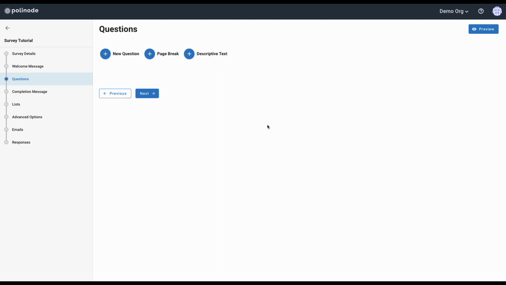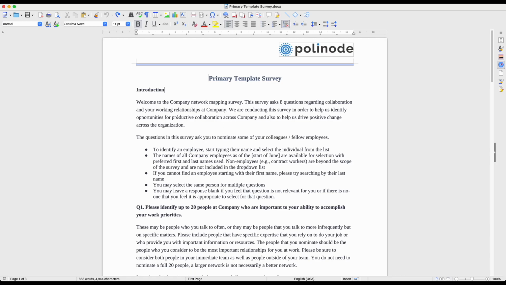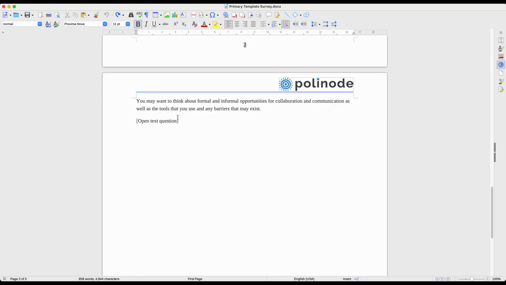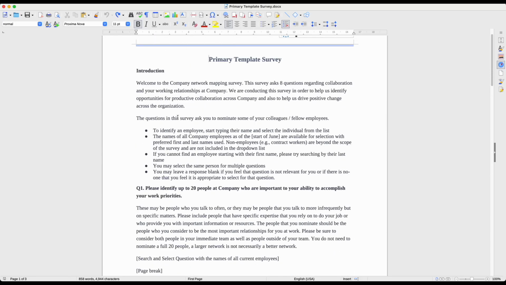So I actually have the text for those questions just over here in this other window. And so I'm just going to be copying and pasting this question text. There's about 8 questions here. They are a range of different relationship questions as well as a couple of non-relationship questions. And I'll just talk through the questions that we're asking and how we create them in Polinode in this questions section of the survey creation.